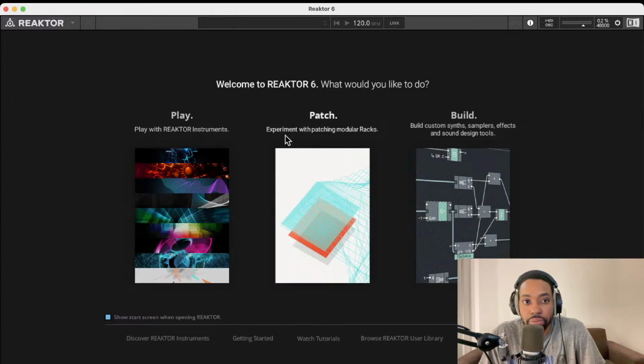So, there's three options inside of Reaktor. One is to play. The next is to patch. And finally, the final option is to build inside of Reaktor.